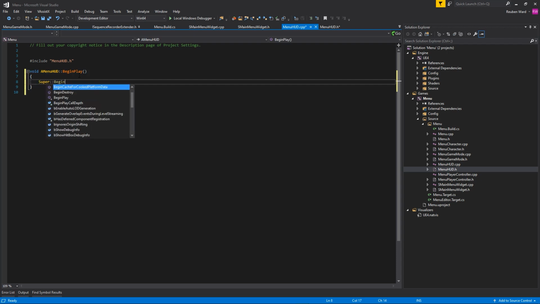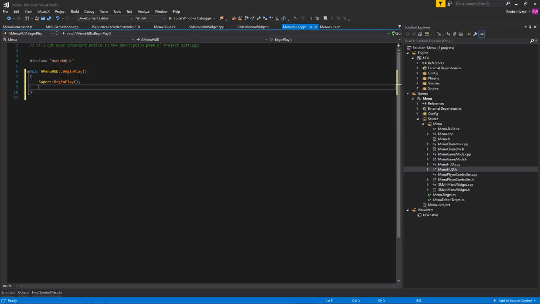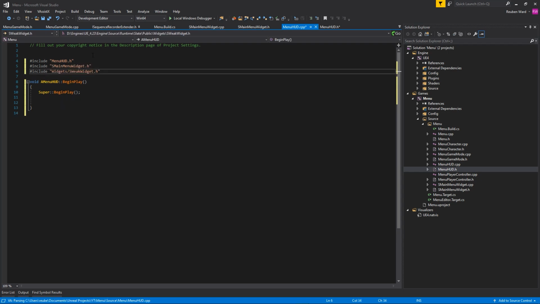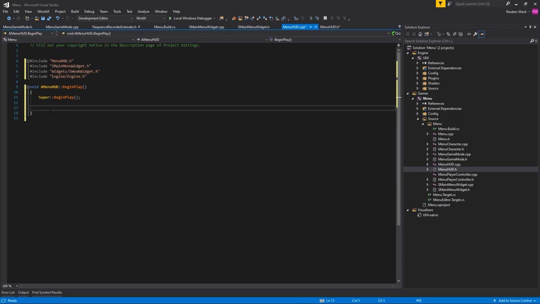We're going to call Super BeginPlay. And let me explain how this works. It's pretty ugly, the code to add something to the screen. But what we need to do before we even do that is add our header files. So we're going to add these, and we also need to add Engine.h, and this is because you need to get the global engine pointer to actually add something to the screen.